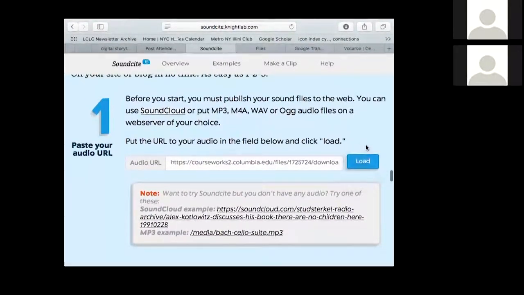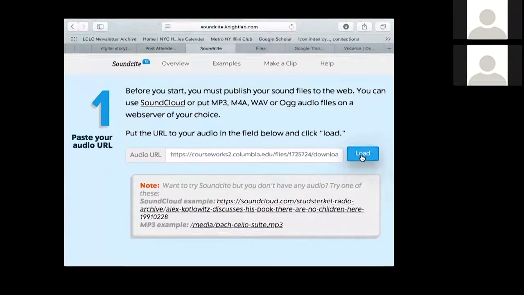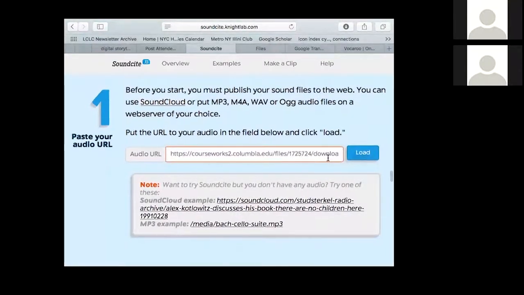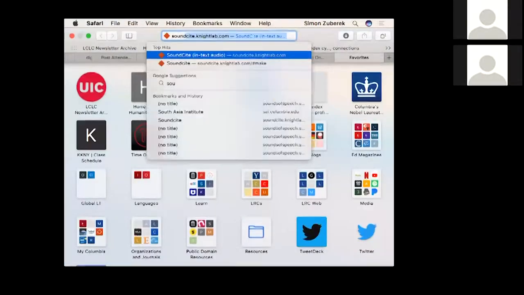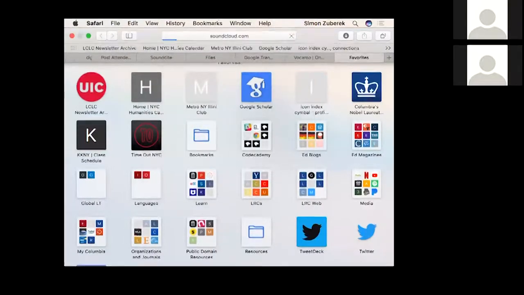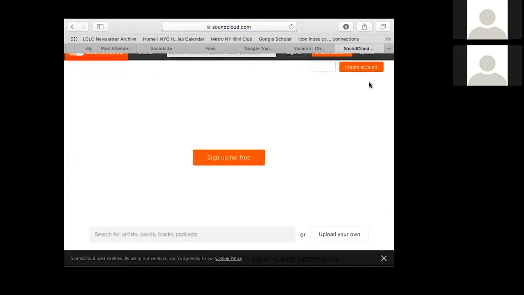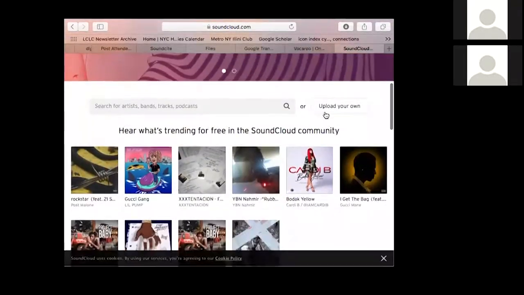Is it because of the download process? No, it's not. It's a download? Yes. You can use SoundCloud or audio files on a web server of your choice. Well, it is right now on a web server of your choice, but it's not working. SoundCloud is another way to make audio, and that probably works then. So it's for the same kind of outfit, right? Well, since they're using SoundCloud, I think it's safe to assume that that works. And it is a free platform.